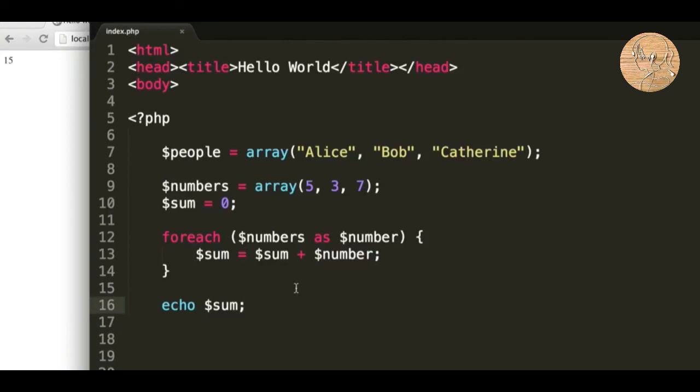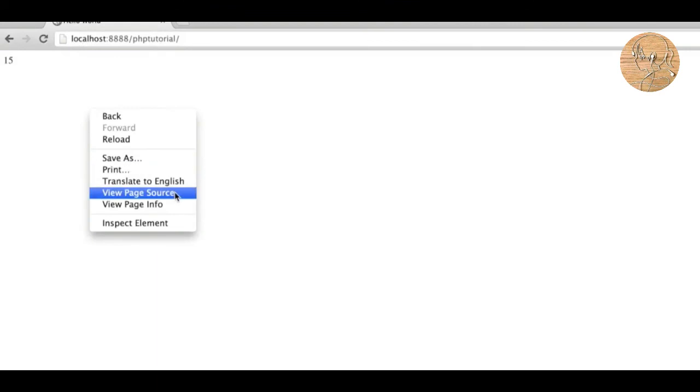Sum starts at 0, first it loops through and finds 5, and it does 0 plus 5, which will give us 5. So sum is now equal to 5, it'll loop through again and find 3, it'll do 5 plus 3 and give us 8. Sum is now equal to 8, it'll loop through a third and final time and find 7, and do 8 add 7, which gives us 15, sum is now equal to 15, we echo 15, the user sees 15, and as I mentioned right at the beginning, if we view the source, all the user sees is 15. It's as though we've just typed 15 straight into the HTML document.